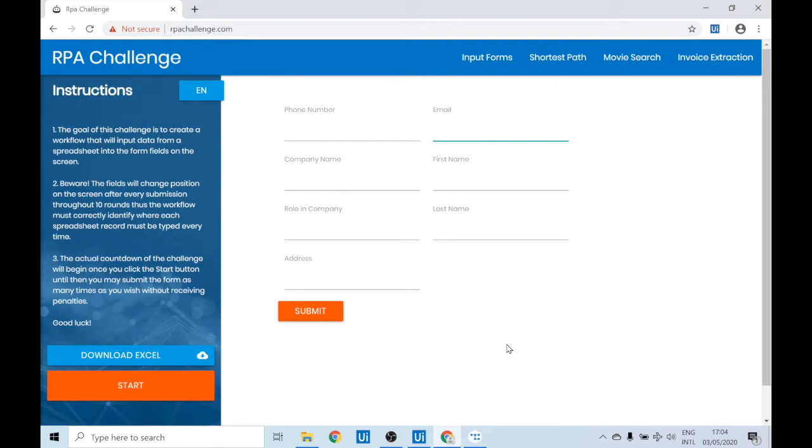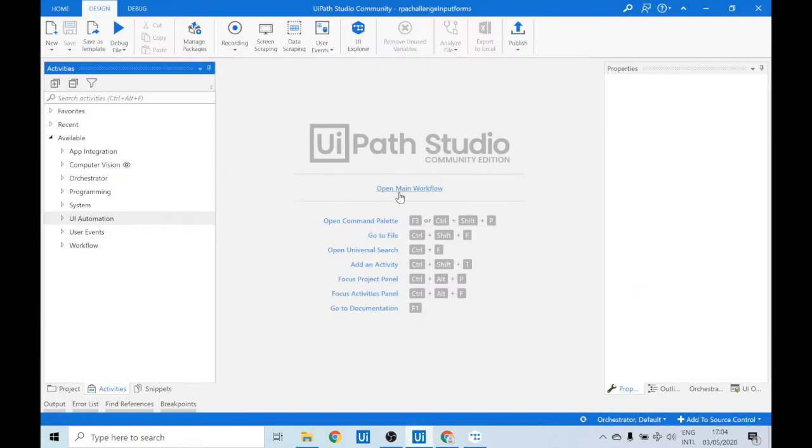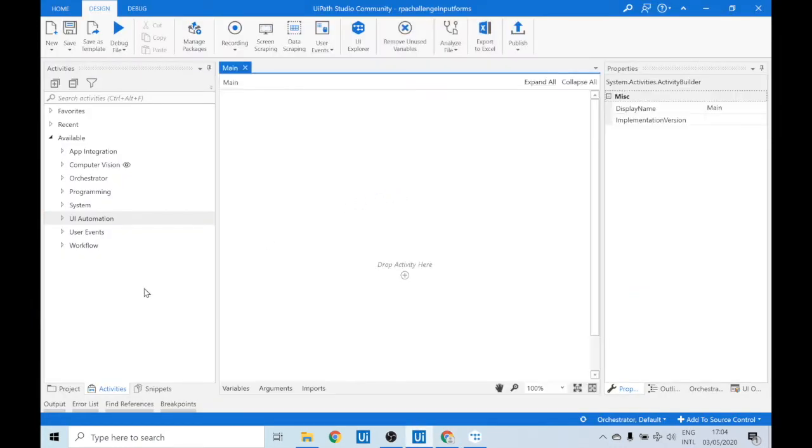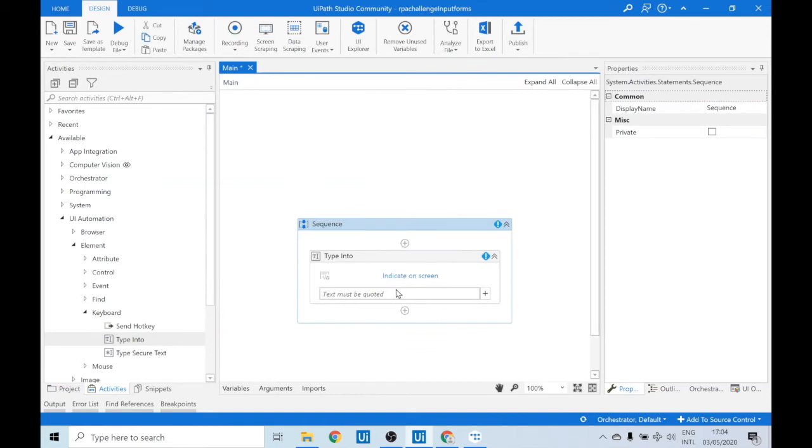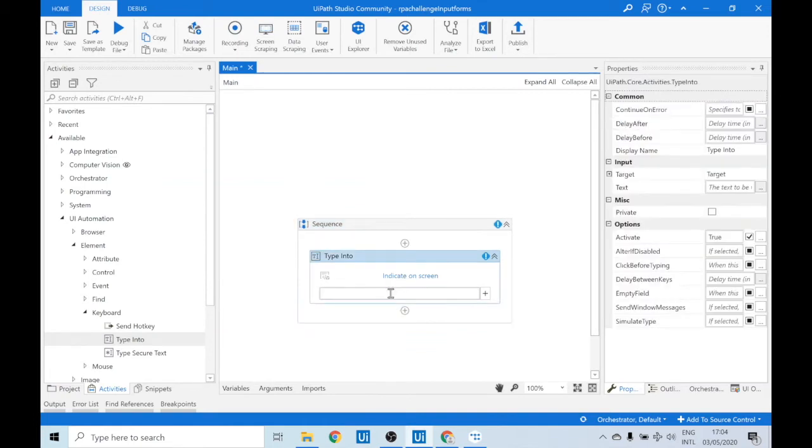If you remember, the core activity here is we need to take data from an Excel file and input data in this form. So for that, first open your main workflow, and under UI automation, you would find an element, and under element, there is this Type Into activity. All you need to do is drag and drop this in the center, and you need to give the data or the text that you want to type into the box. And always remember to use double quotes. Since it's a text, it has to be in double quotes.